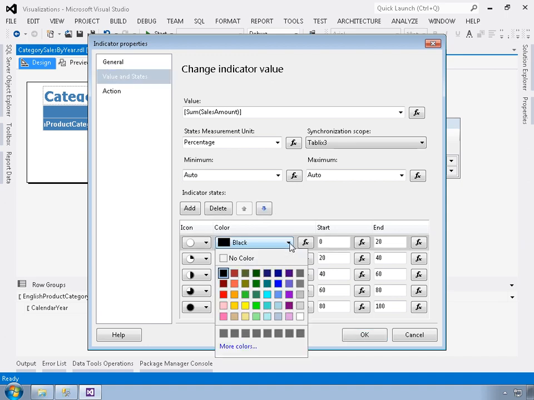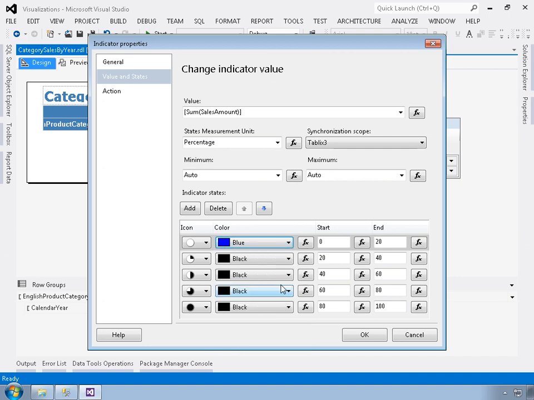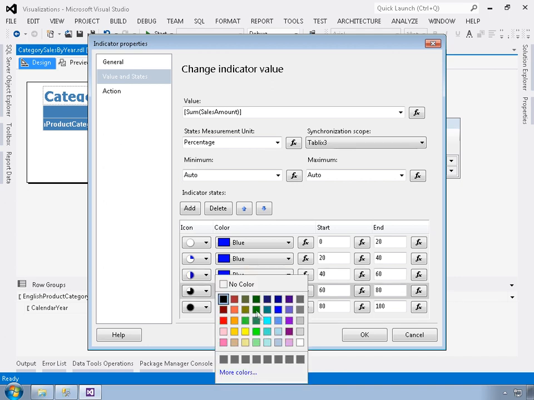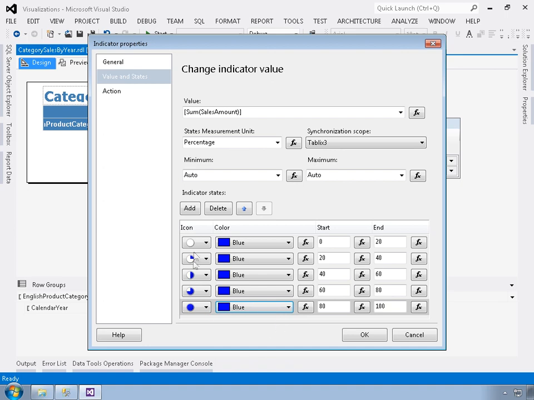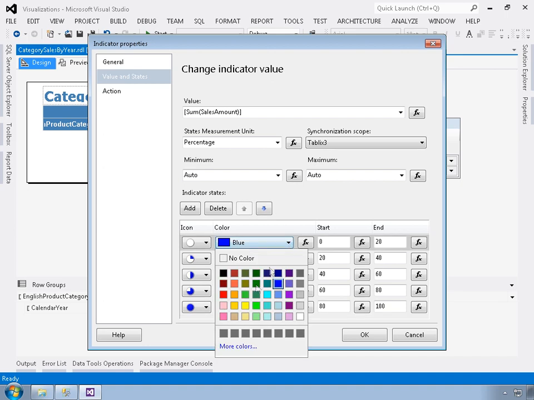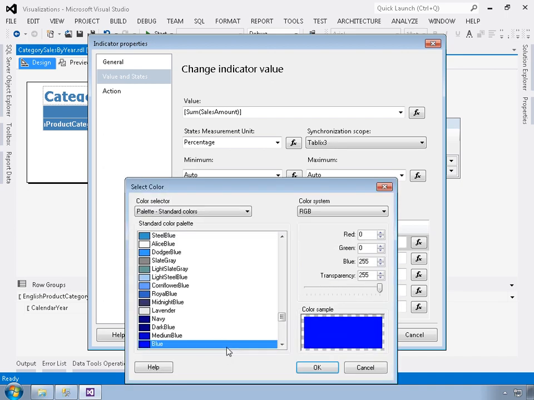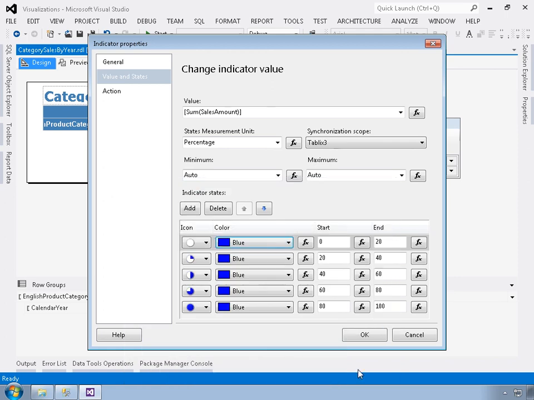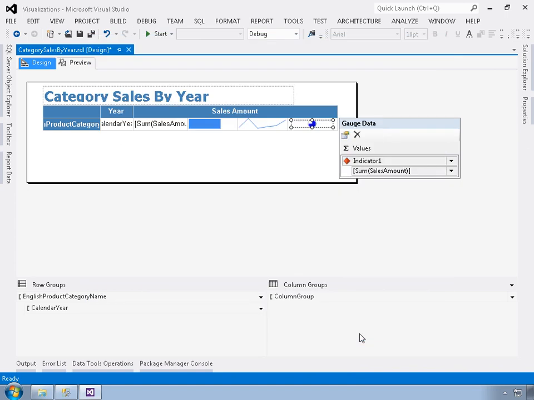Now I'm just going to keep it real simple and change these colors from black to dark blue. I guess that's actually blue. And blue. Okay, and so you can see that the icon has changed colors. Now, if I really wanted the indicator to fit in with the report design, I could have selected more colors here and then gone in and selected the steel blue from the list of options. But that gets to be a little bit tedious. Just keep things simple. I'll click on OK, and there you can see that the color has changed.